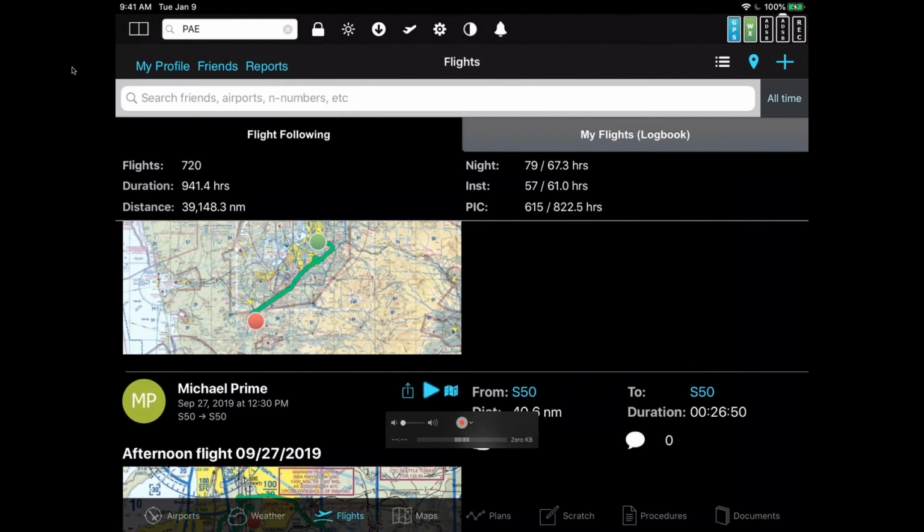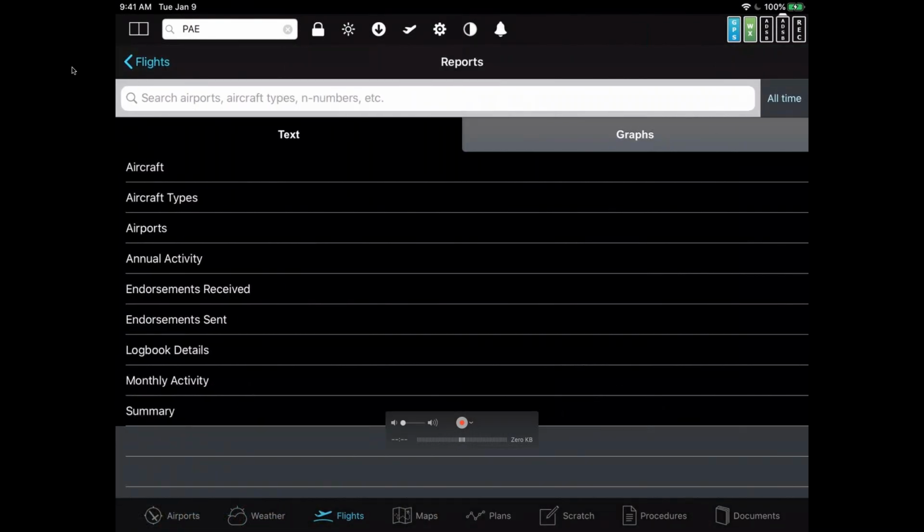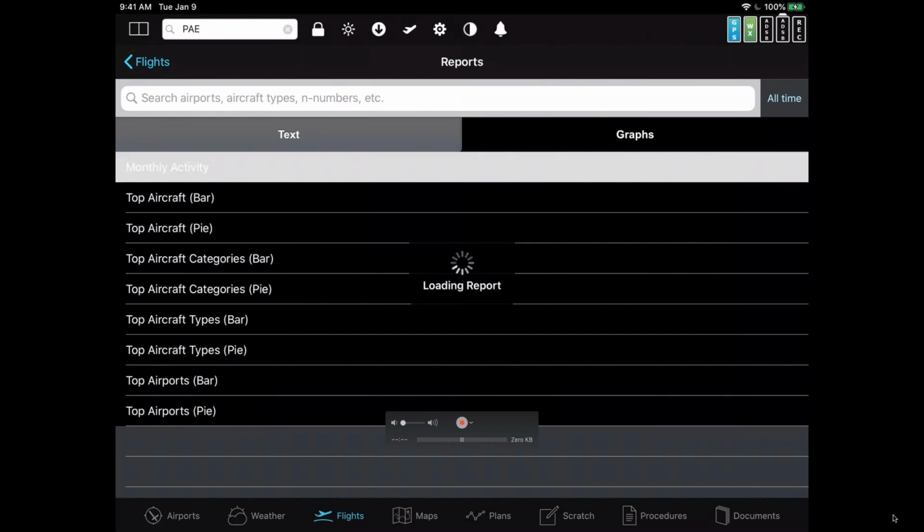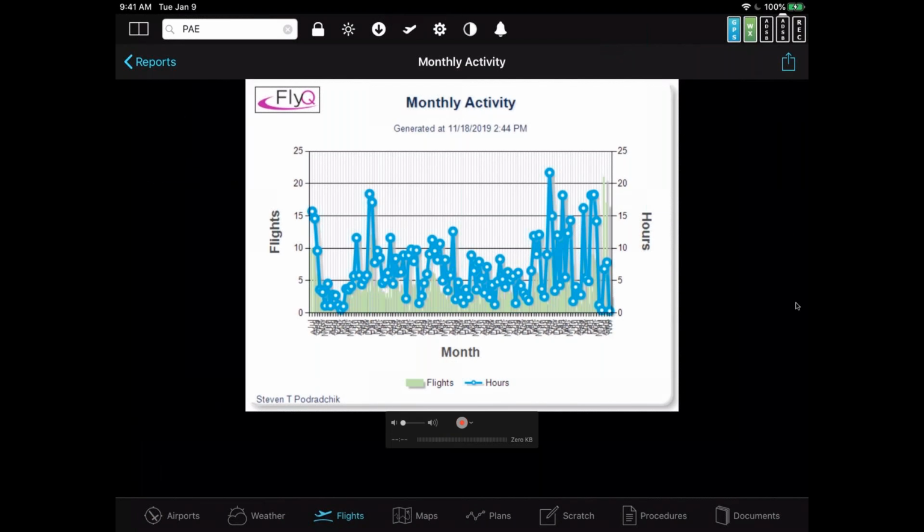You can also do various reports. Towards the top of that, it has my profile, friends, and reports. If I tap on reports, I have a choice between text-based reports and graphs. So I can select, for example, a graph to show me my monthly activity as a bar graph. It takes the system a couple of seconds to generate that. Here we go. So there's our monthly activity, covering maybe a little bit too many months.